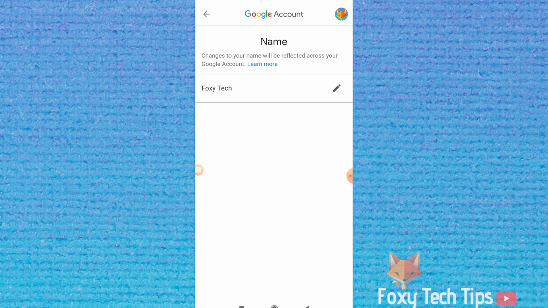Start by opening up Gmail on your phone. Tap on the profile image button at the top right of the screen. If you don't already have a picture, the button will be the first letter of your name. Now select Manage your Google account and choose the account you want to change.